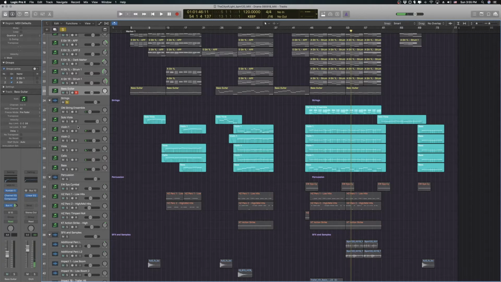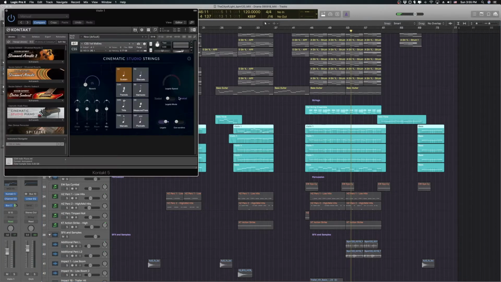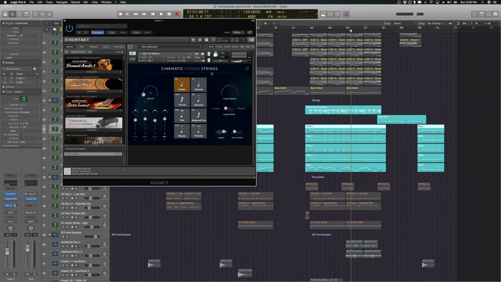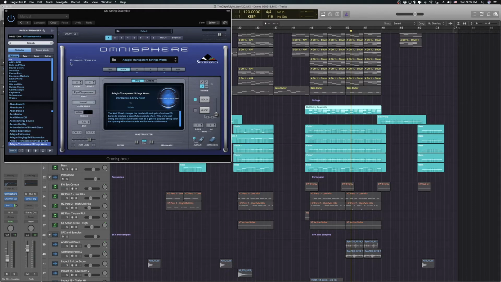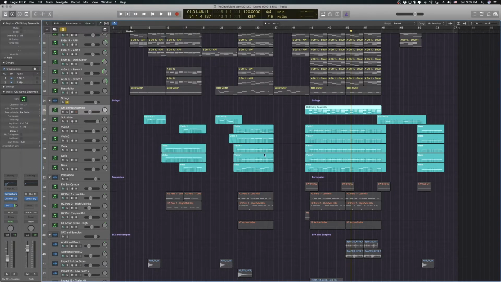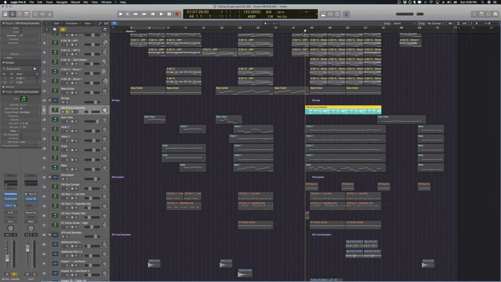For strings, you know what I use by this point, always Cinematic Studio Strings. And you can layer that with the one in Omnisphere called Adagio Transparent Strings. It makes the sound fuller. It supports the entire string section. If you use this, the volume is really low, but I can still hear it, and yeah, it supports the other strings really well.